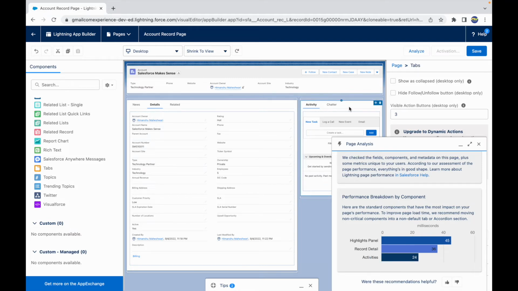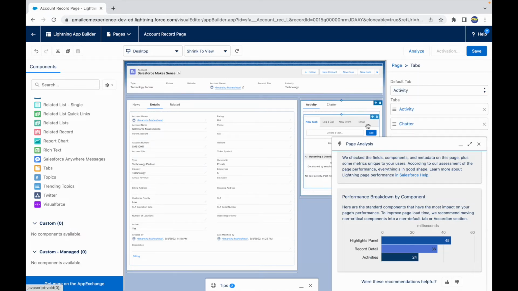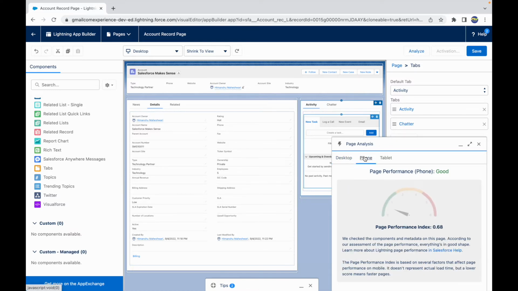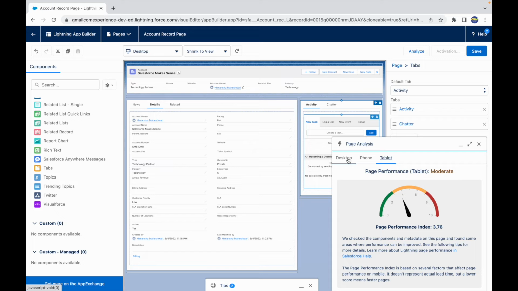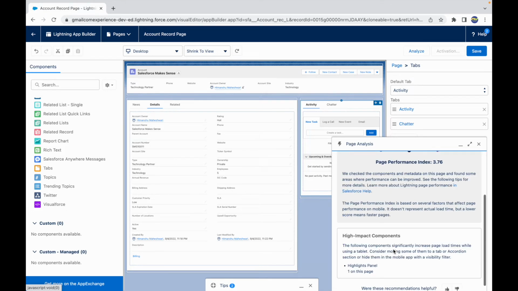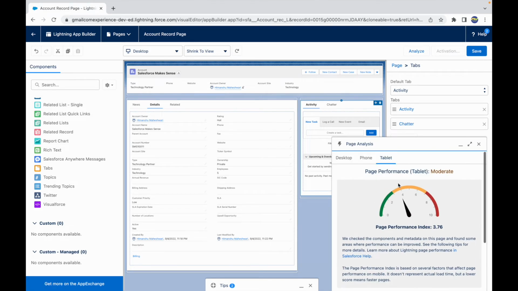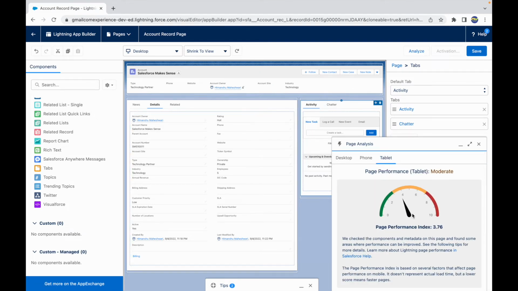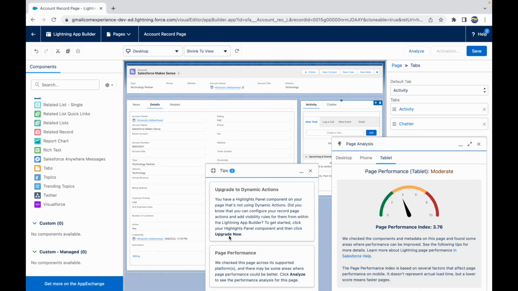Now for example, if you add a visibility filter here, then this will only run for specific profiles. That will improve your performance because you're not showing it to everyone, right? So it will do that, and you can do the analysis for desktop, phone, and tablet separately, because you might have different UI for each of them, right? So you might have to work accordingly based on the feedback that you get. So if you see you have high impact components in case of a tablet, you can take a look at the feedback and you can improve your page layout if you want to ensure that the speed is also optimized. Cool. And then down below you also see that there are tips that come up.